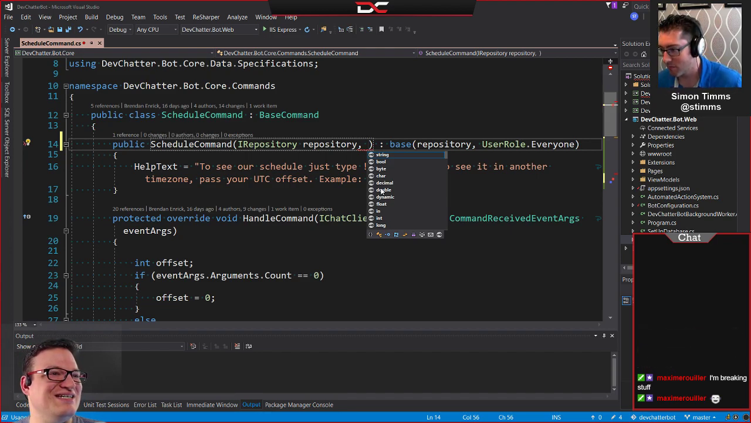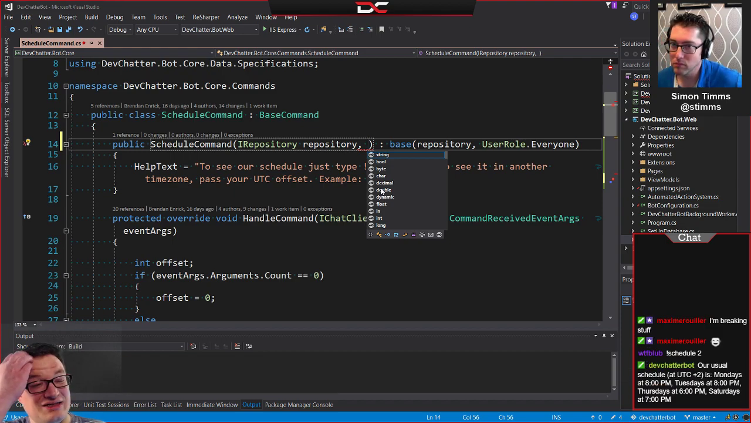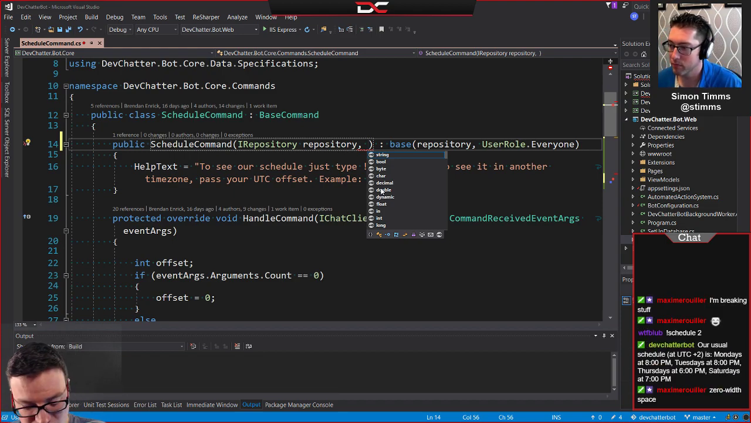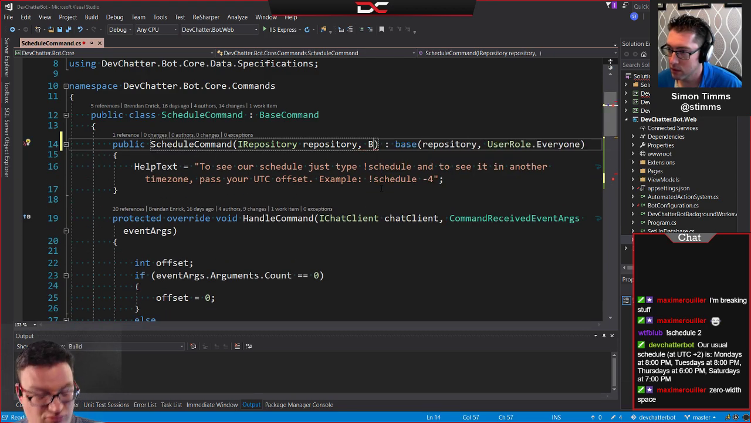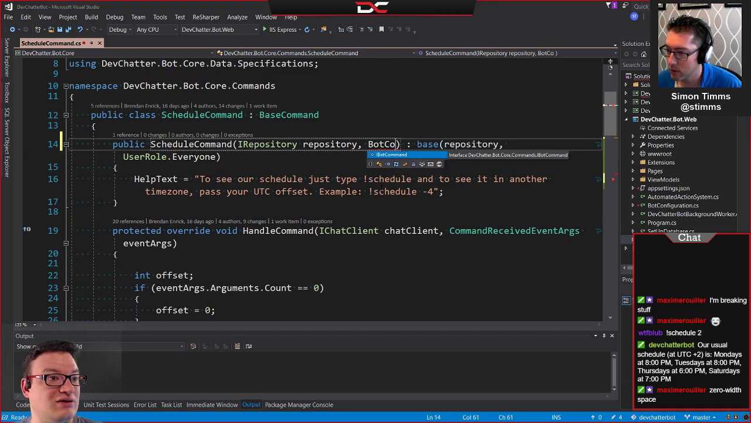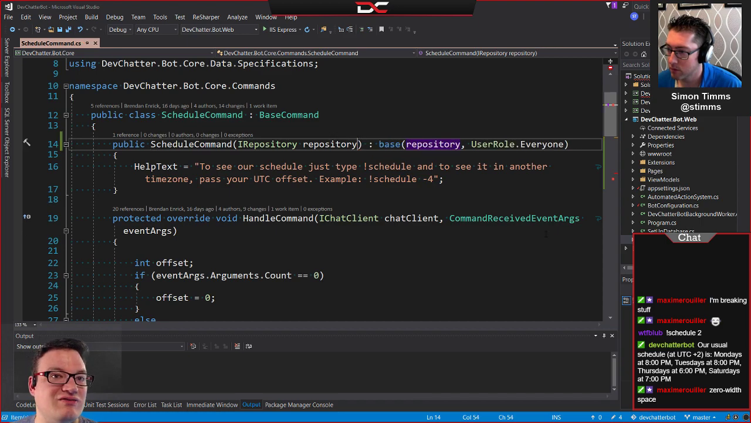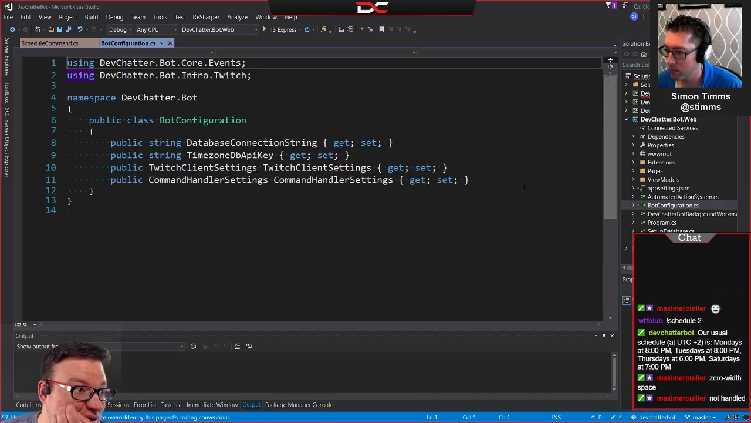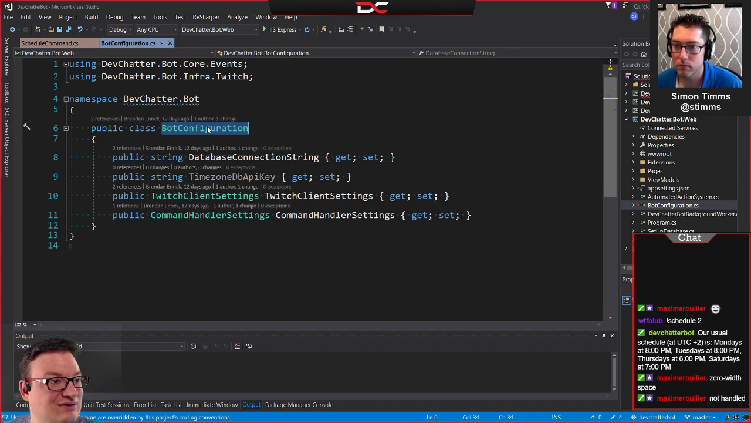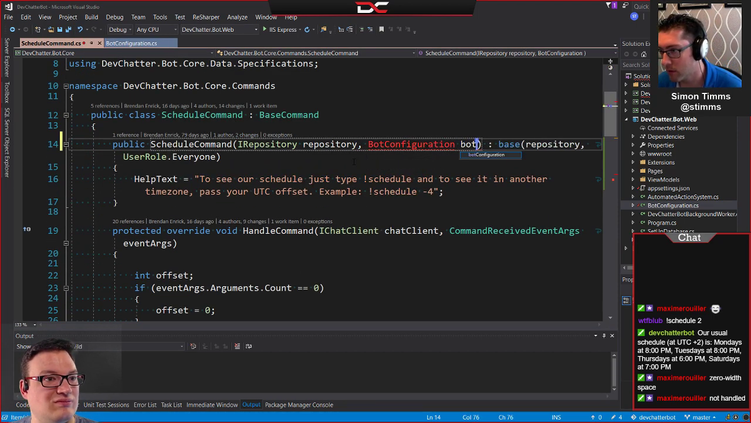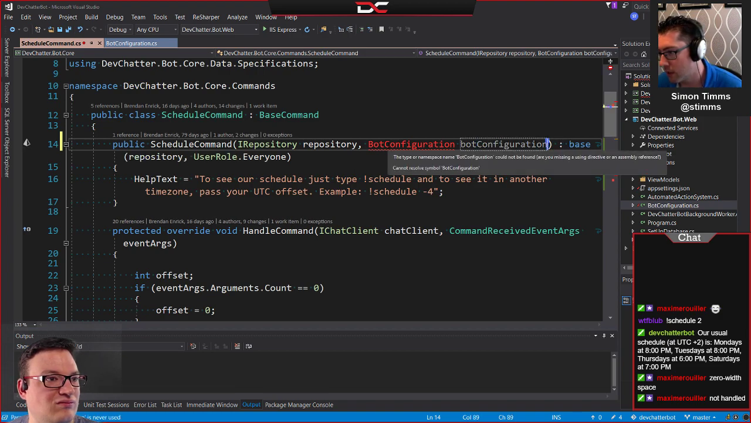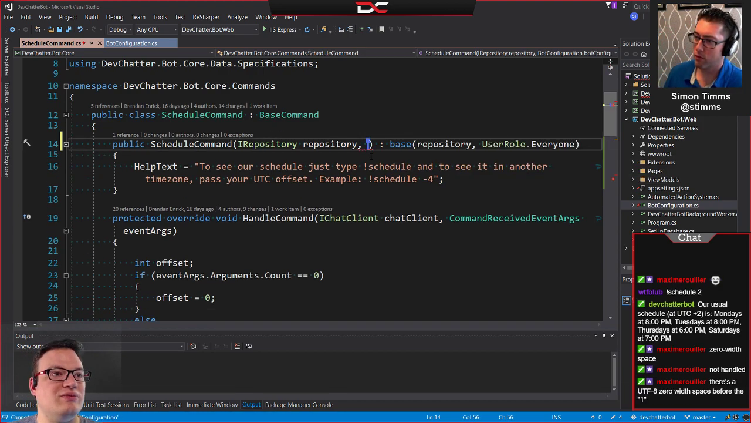Okay, so we need our key in here. So do I ask for the key or do I ask for the configuration? Bot. What? Isn't it bot configuration? Yeah, there is one called bot configuration for sure. Yeah, it's right here. Now, do we need... but I can't get it there. No. Yeah, I can't get it there.